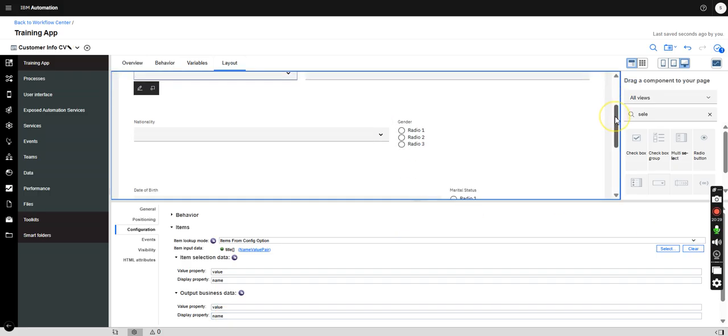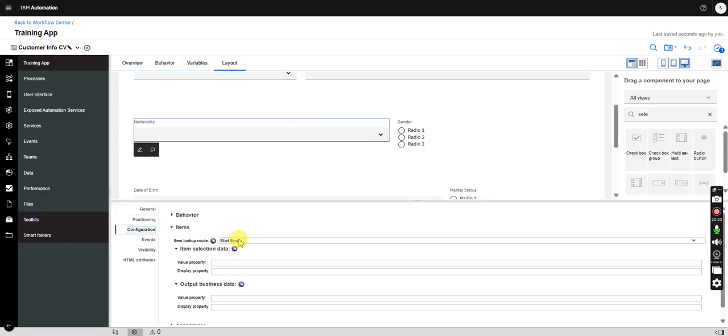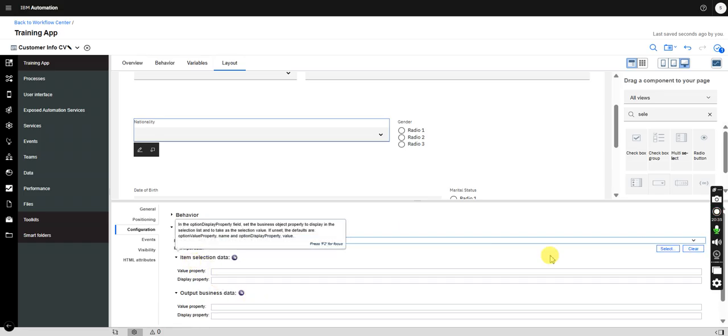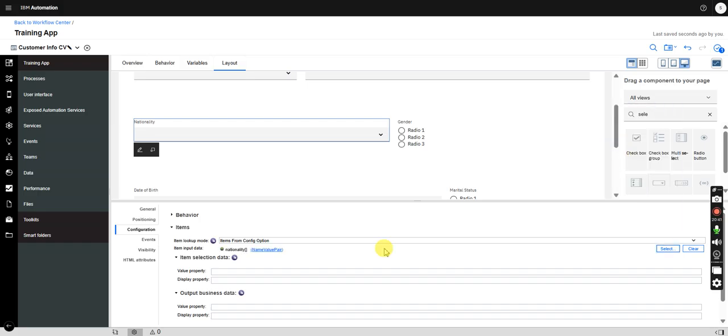Similarly, I can do it for other drop downs like configurations, items from configuration option. Items input data is nationality. Value will go into value, and display name will go into name. Nationality is done.